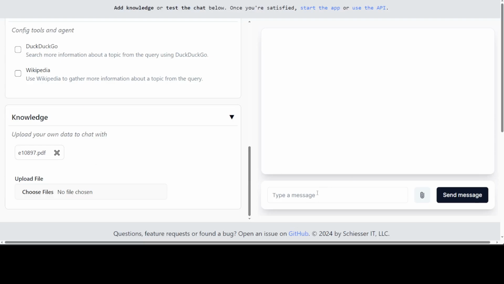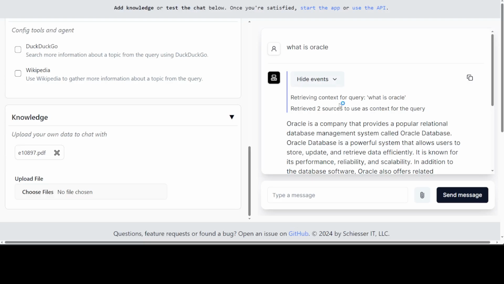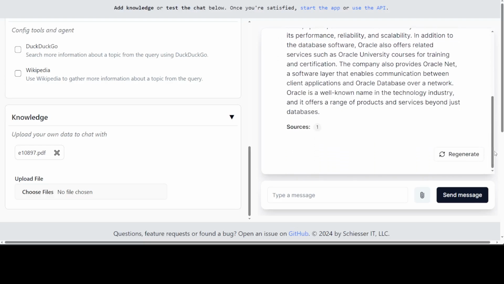And no need to update there. And you can test it out over here, for example, what is Oracle, send a message. You see it is showing us the events. If I click here, it says retrieving context for query, retrieved two sources to use as context for the query. So if you scroll down, this is your whole answer.